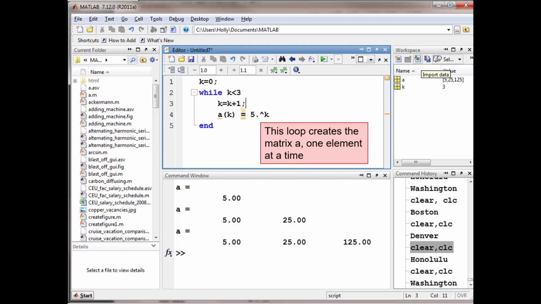Okay, so in this next example, almost similar to the previous example, except that we're going to create matrix A, one element at a time. Okay, because this is 5 to the power of k.